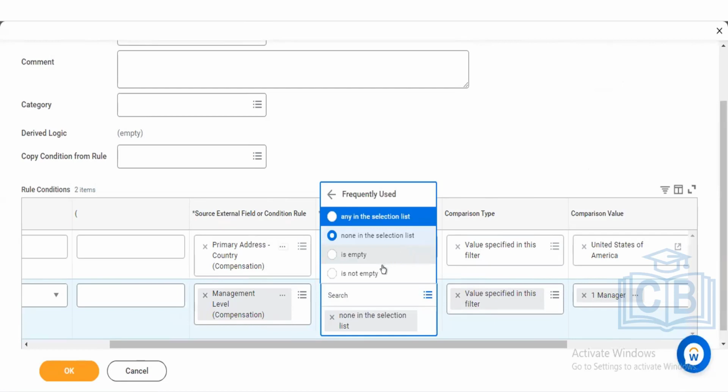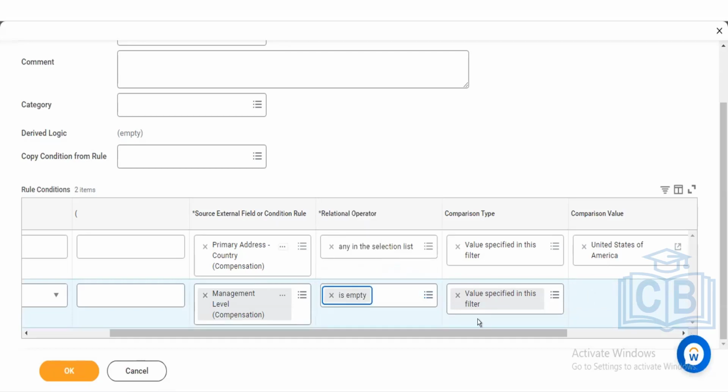Like is empty, is not empty, if there is some specific value. So if we want to get the result as empty, for whichever management level there is no management level defined, this will give me that result. Did you get this? Yes, yes.